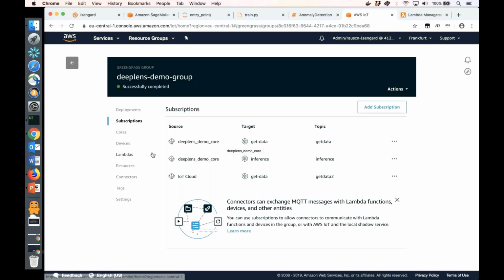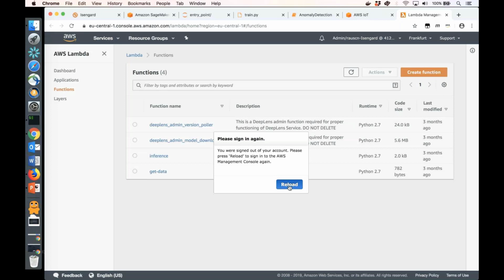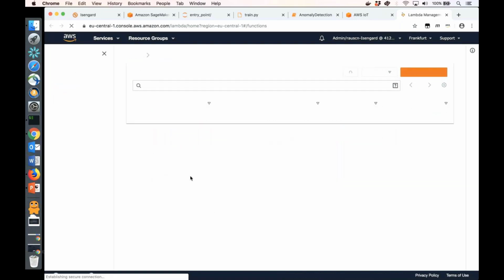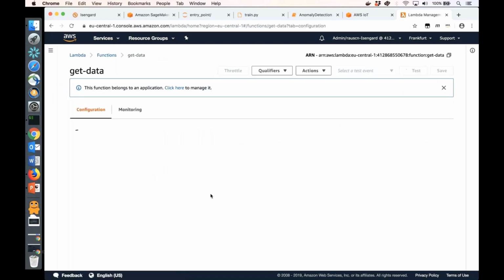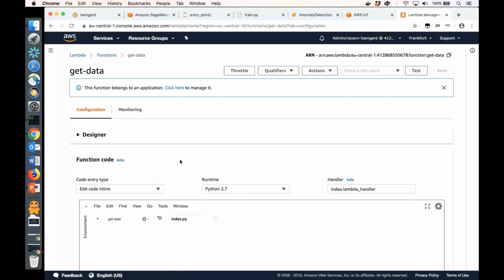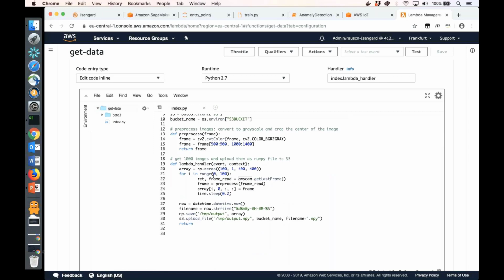We can now look also at these Lambda functions. So we can go to the Lambda Management Console, and we see here the list of Lambda functions available. Let's have a look at get data. What I'm doing here is I have a little Python script that is getting deployed to the edge device. Since I'm using DeepLens, I have to use the module awscam, which is pre-installed on the DeepLens device. I have a Lambda handler where I'm just reading frames from the DeepLens. I pre-process them, and then in the end, I upload everything to Amazon S3.